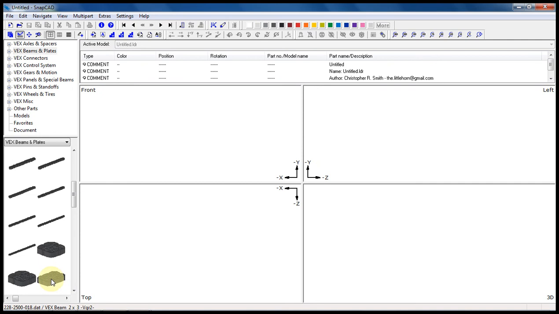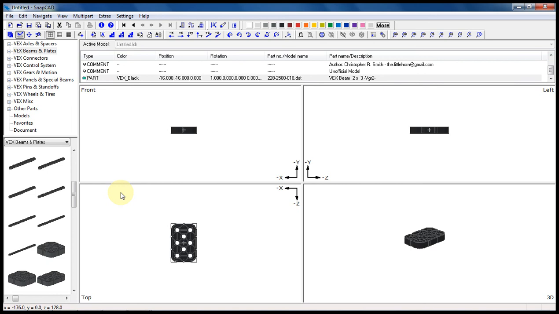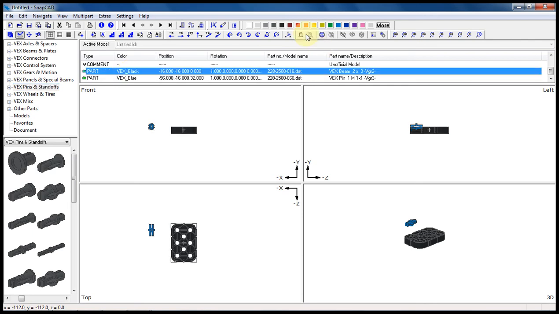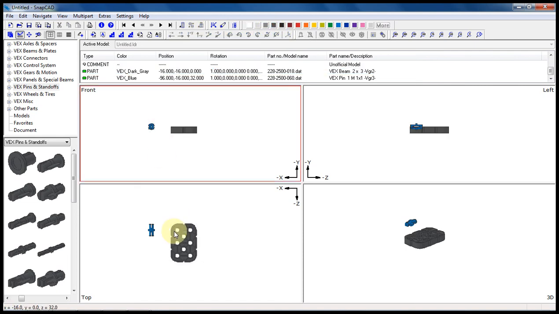So first I'm going to add a beam. Then I'm going to find a pen. I'm going to grab a pen and place it in the beam. Now, change its color to blue. You notice that here, that should be dark gray. The pen will be blue.